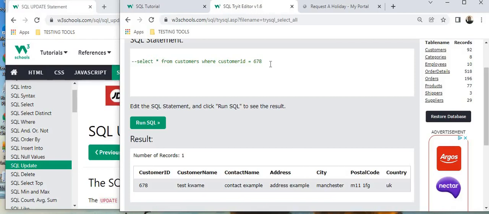So with this one, it's very simple. Update customers, which is update that customer table. If it was employees, you'd say update employees. So update that table. Let's just say we want to update this person, test Kwame. So update customers. In there, set whatever it is that we are updating. So set city, because we want to update Kwame, city is wrong. We want to set Kwame to live in Leeds.